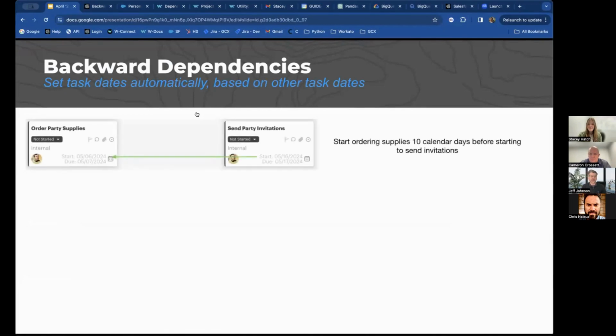So let's look at a couple of examples. Let's say you have a task where you need to order some party supplies, and you need to order the party supplies before you send out the party's invitations. You would like to have a dependency that goes like this: I want to start ordering the supplies 10 days before I start sending the invitations. So this would be what we would call a backward dependency.